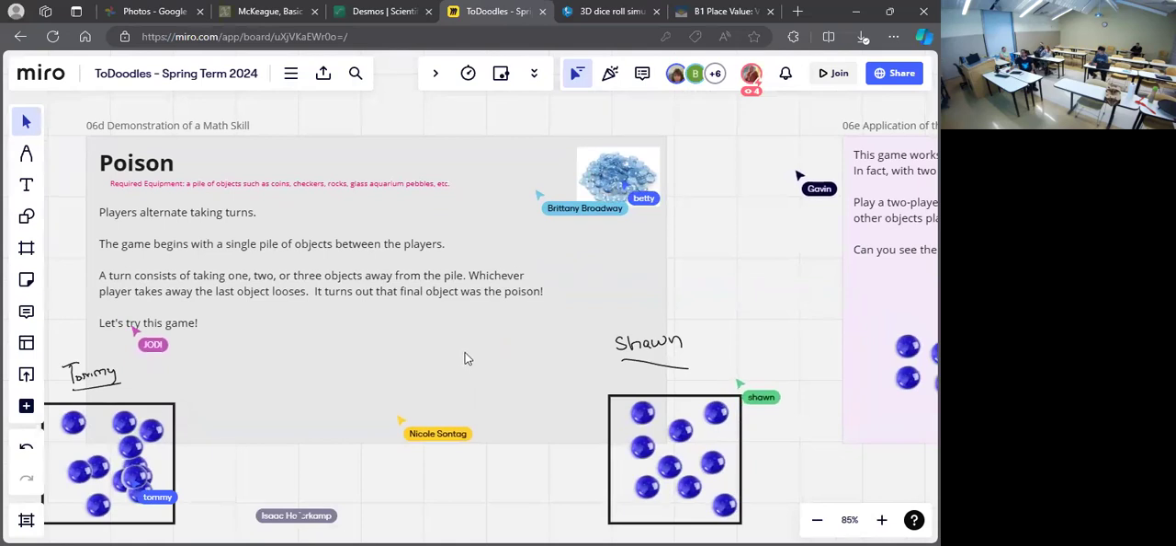So the game is called Poison because the last object is poison. This is a great game to play when you're bored with your kids. You're in line or something, you can just put your fingers out and say, let's play poison. I take away 2, you take away 1, and so on. Kinda neat.